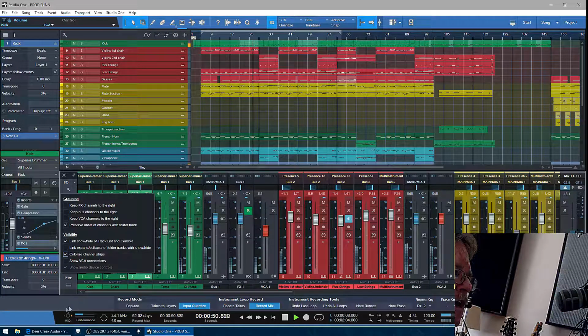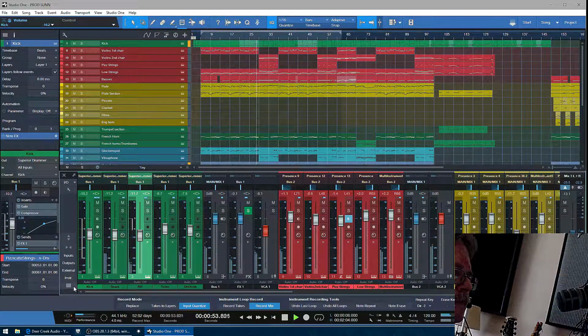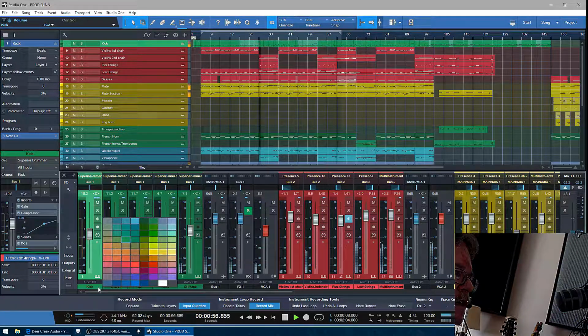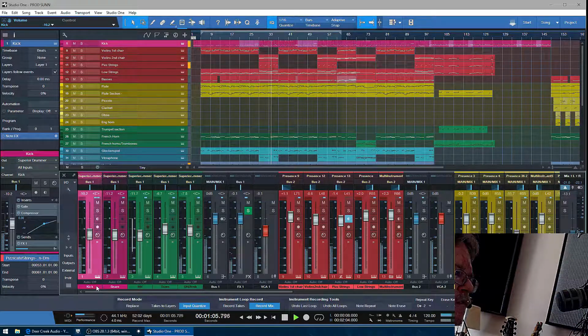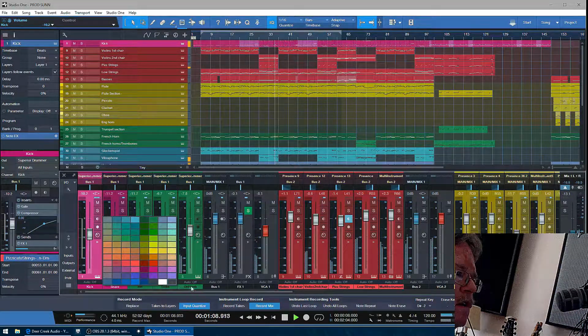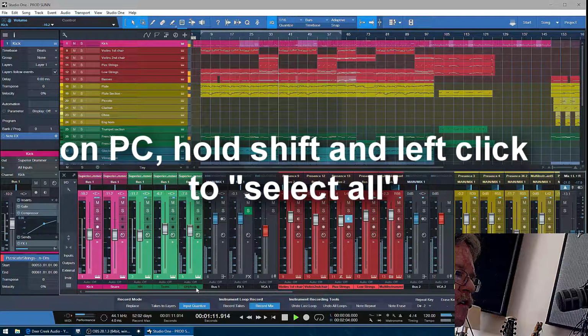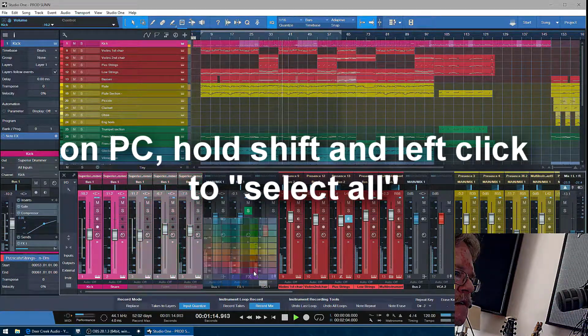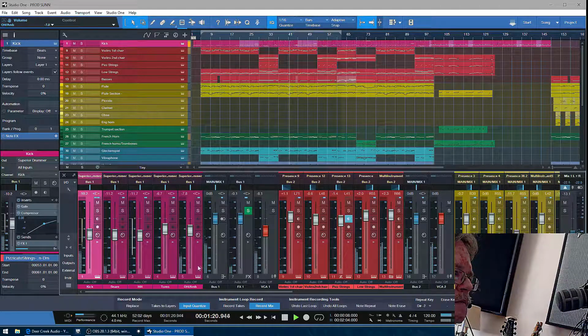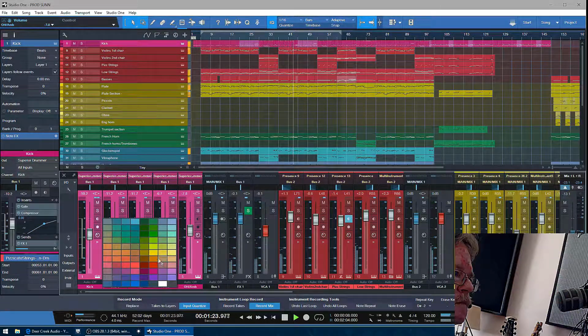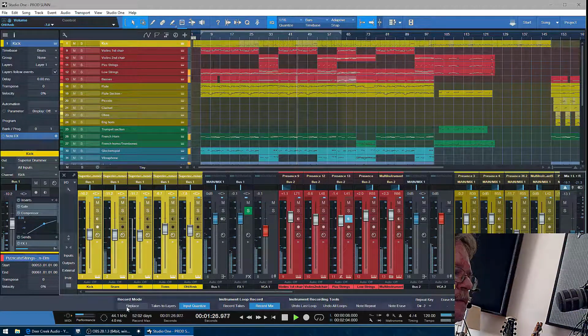Okay. And then additionally, when you click on the channel strip individually here, you can change the color to whatever you want. Or if you highlight one and then go to the other and select all, now they're all changed. Very easy to do.